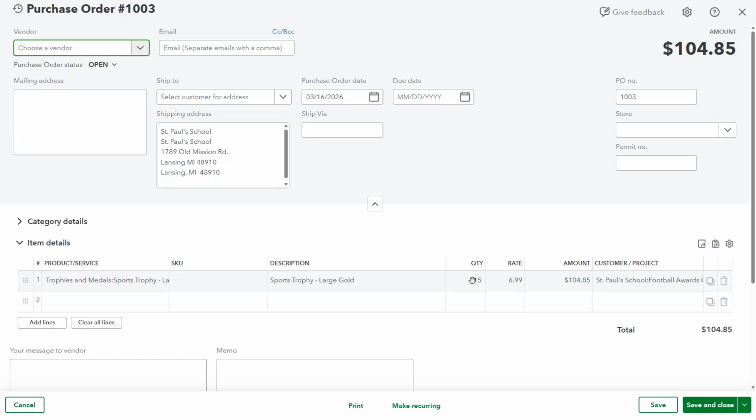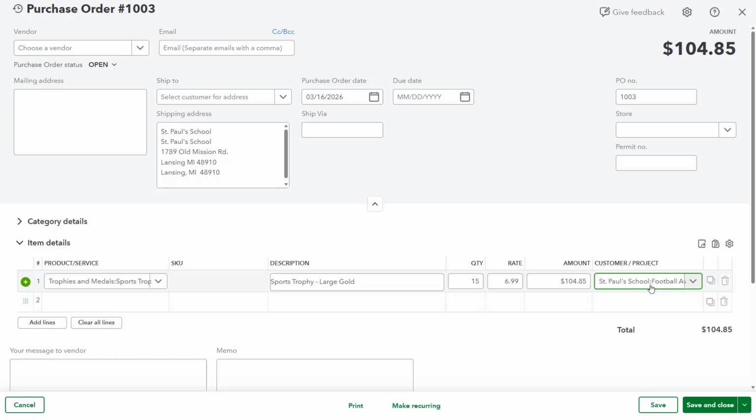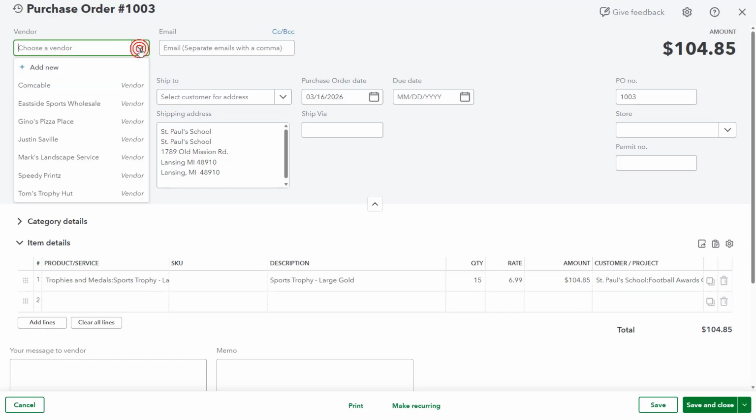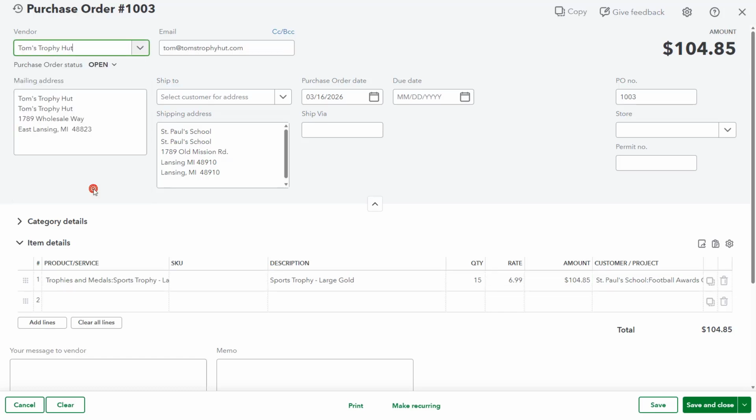To assign the costs for line item amounts to a customer or project, select the desired customer or project from the Customer Project column's drop-down menu. Then select the desired vendor from the Vendor drop-down at the top of the form and fill out the remaining fields in the purchase order as needed. Then save and send it as usual.